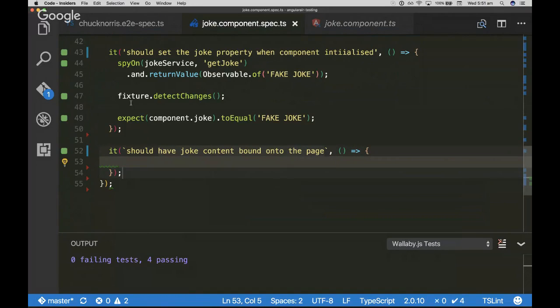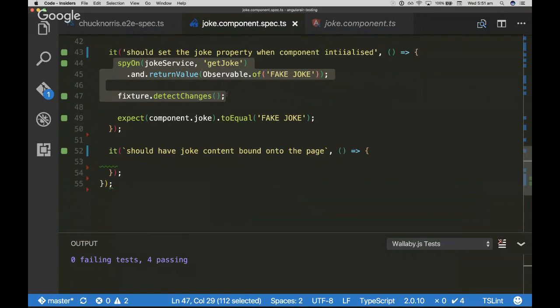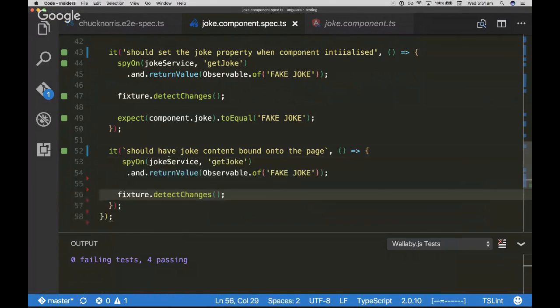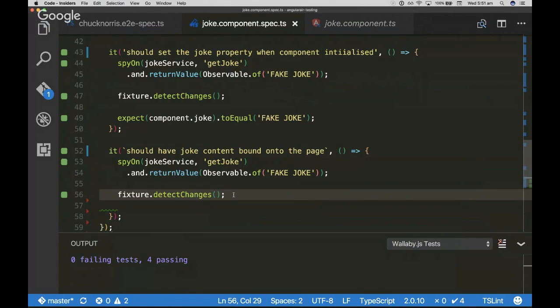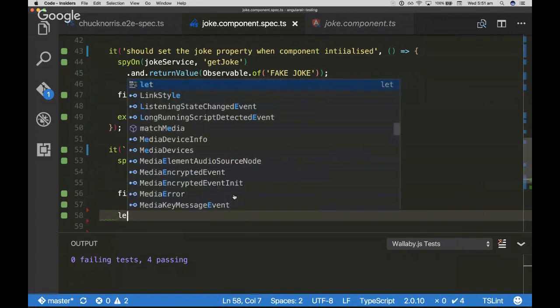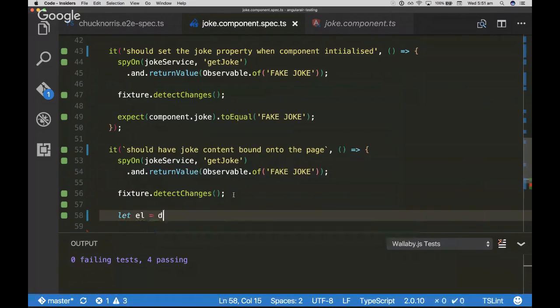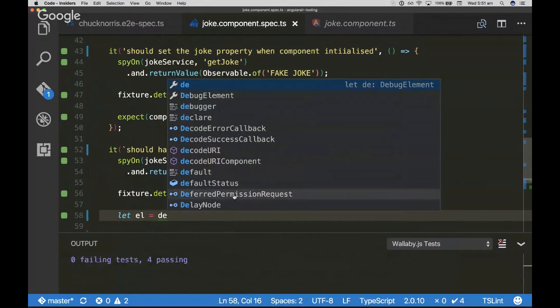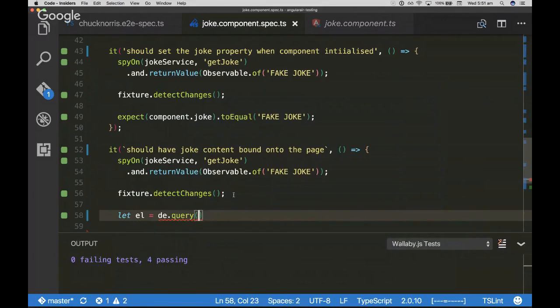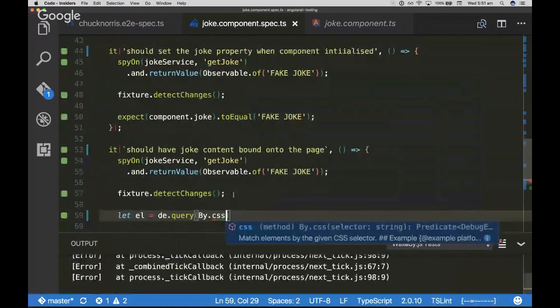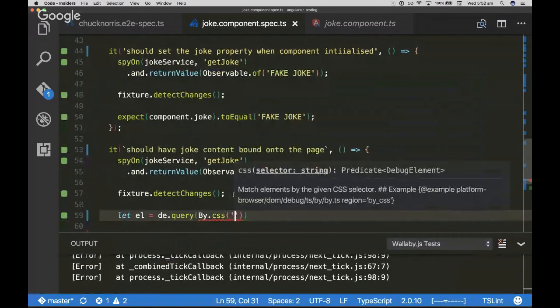Now inside of here, I'm going to use a similar sort of spyOn approach, and I'm going to call fixture.detectChanges, which I like to do at the start of all the tests so that it gets the initialization logic run. So here I want to query by CSS and get a hold of the actual joke on the page. So to do that, I'm going to set a property called element, and it's going to equal, we've got this debug element now we've initialized, and I can query with that the HTML template related to this component. So I'm going to query by CSS, and there's only one paragraph element on the page, so I can just use that paragraph element.